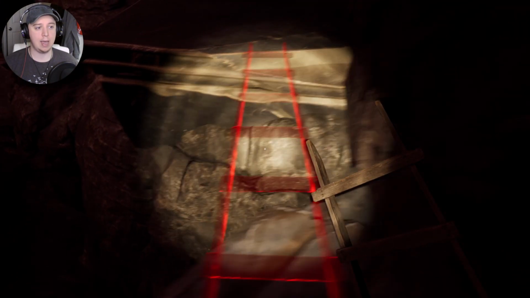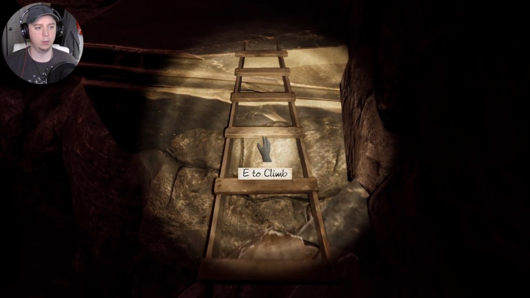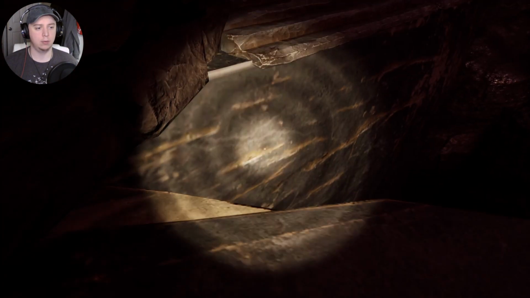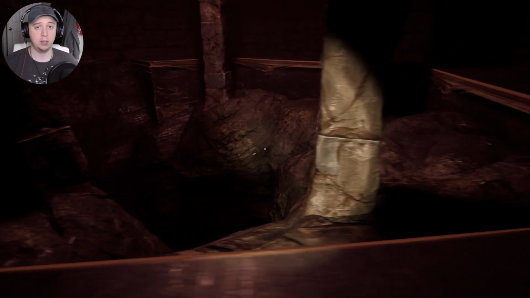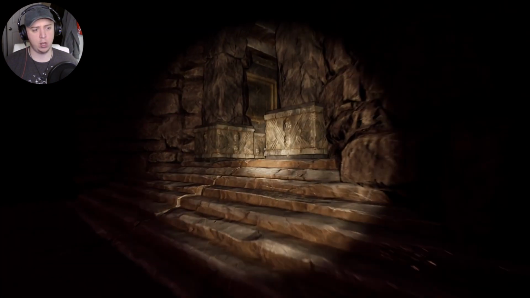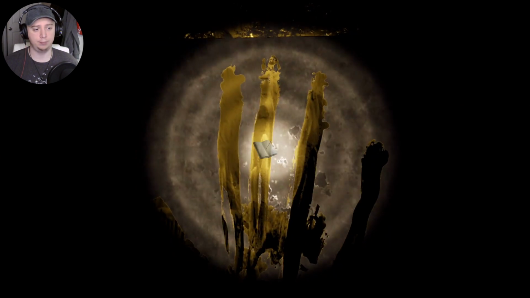Get my trusty ladder. There we go. I forgot how to put it down for a second. It looked like it had tentacles. It was very large, and it fell from the ceiling. Oh, it looks like a handprint.